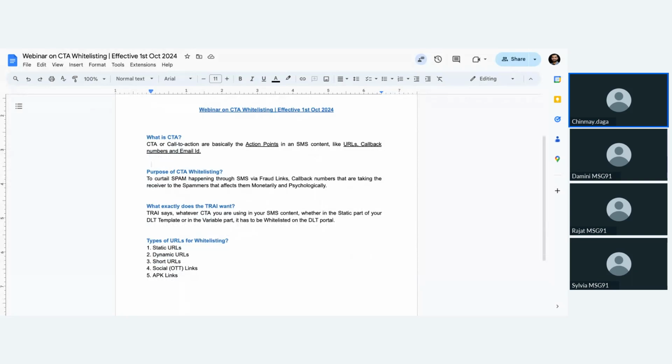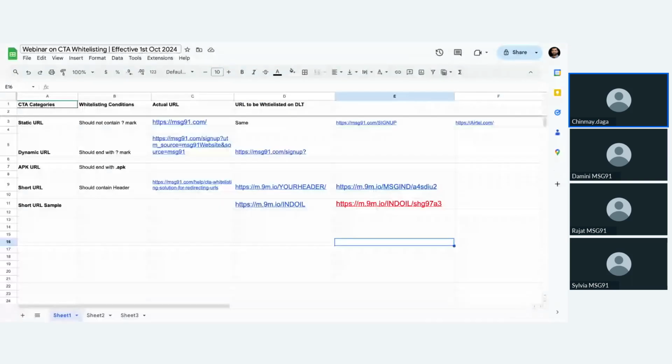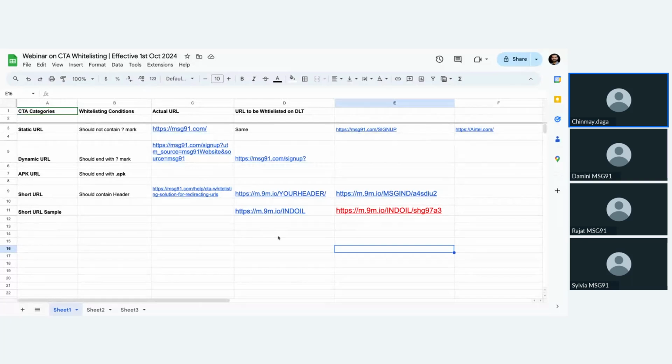We have explained how to execute CTA whitelisting on the DLT platform and how it will work on the Message91 platform. We hope you now know how to implement the CTA on the DLT platform and how it will work on your SMS content. What you have to ensure on your SMS content part is that you pass the exact URL that you have whitelisted on your DLT platform. That means there will be an apple to apple match.